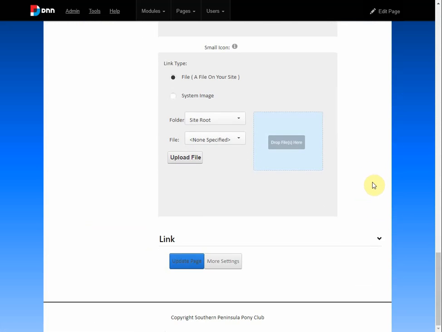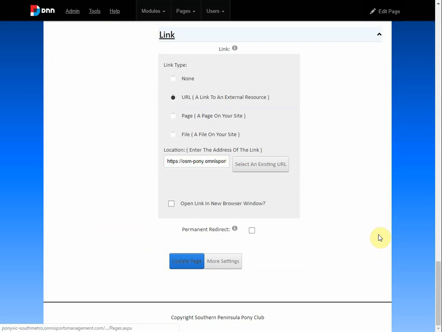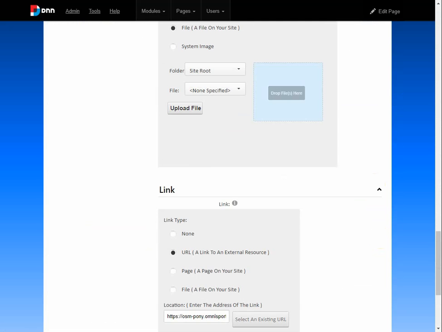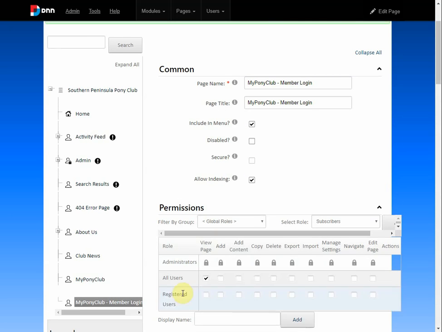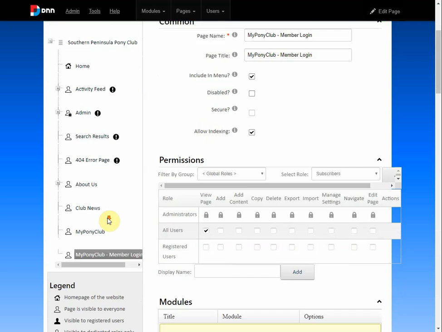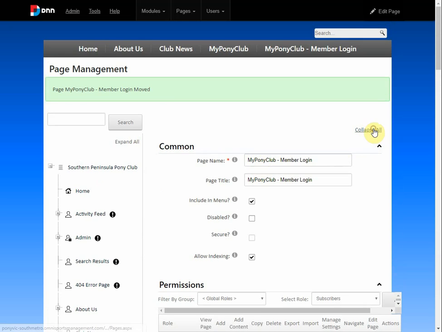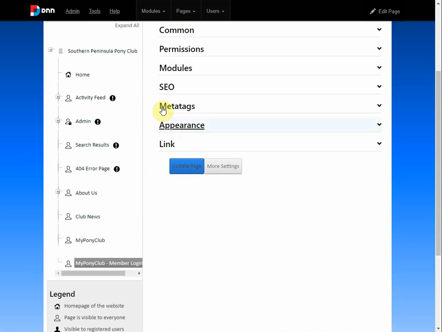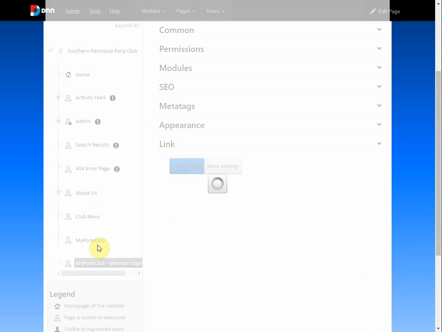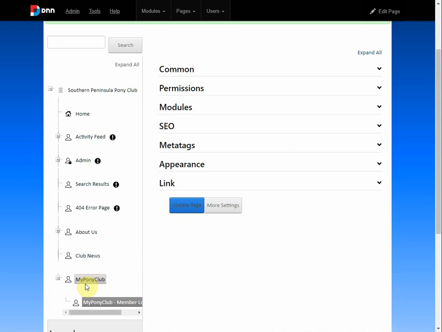And let's find where you set. Okay, it's actually really simple. And this page management thing is actually really cool. Let me close all this down, collapse all. Don't need to touch any of those things. But let's go in here, and you just click on it and drag it on top of My Pony Club. That's the menu I want it to appear under. We've got the hierarchy correct now.